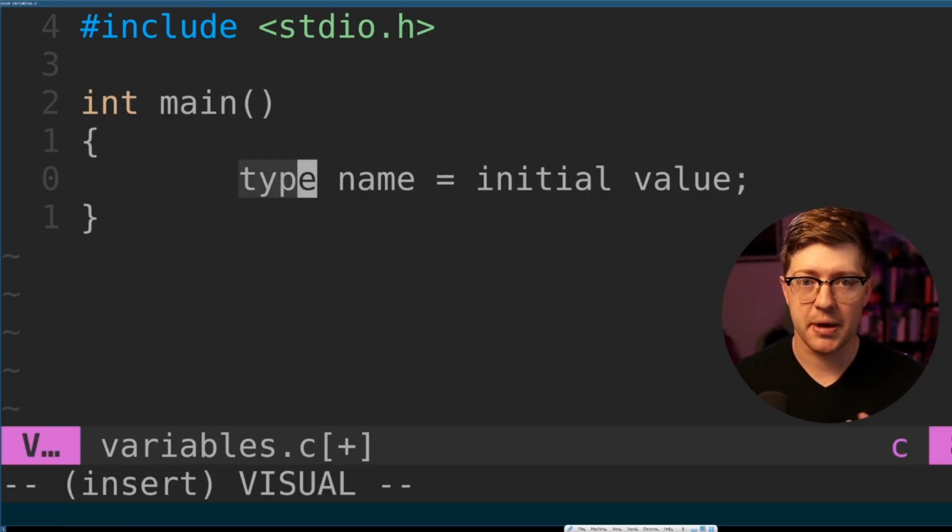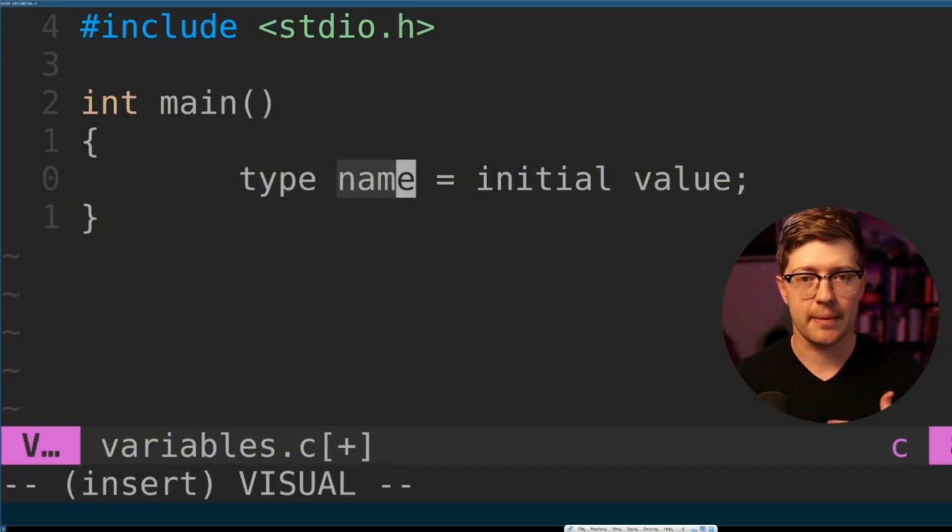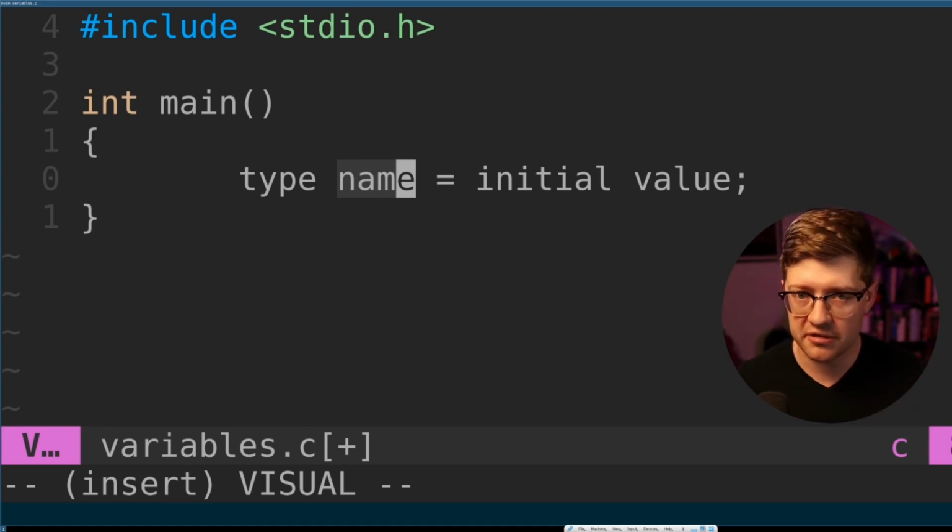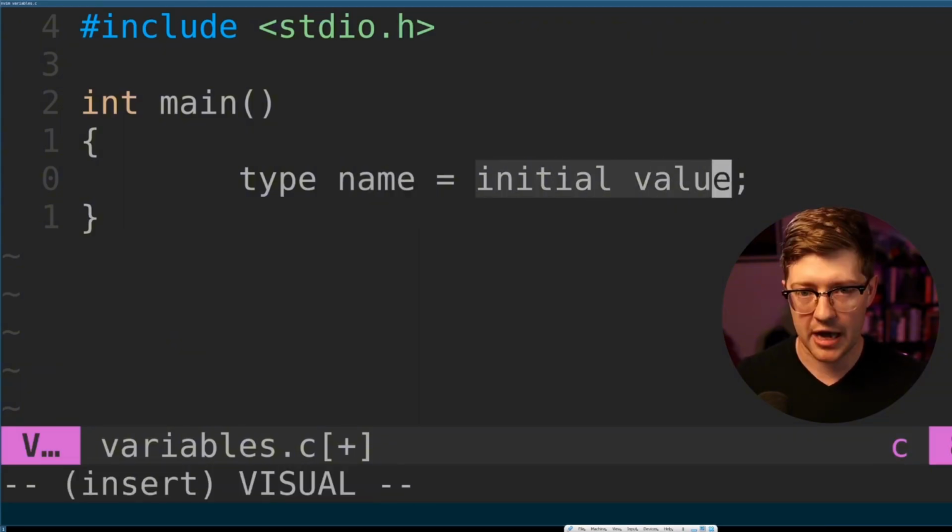The type will depend on the type of information that we want to supply to the variable. The name will be used to describe to us, the programmers, and also future programmers who may take on our work, what the point of that variable is. Why did we decide to make this variable? And then the initial value.